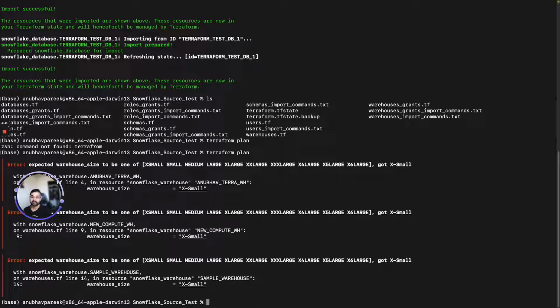And if it has any error, for example, in your warehouse, it has noticed that the warehouse size is currently not matching, so it asks you to make any corrections. In this case, if you have any correction, you can just open that particular file, make the correction, and then go back and do a Terraform plan. And if you're okay with the plan, you can go ahead and do a Terraform apply. That will actually create the resource in your Terraform state file.